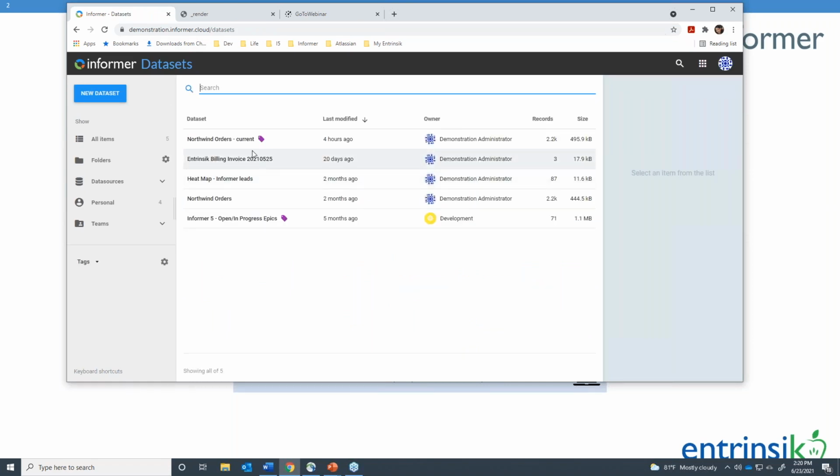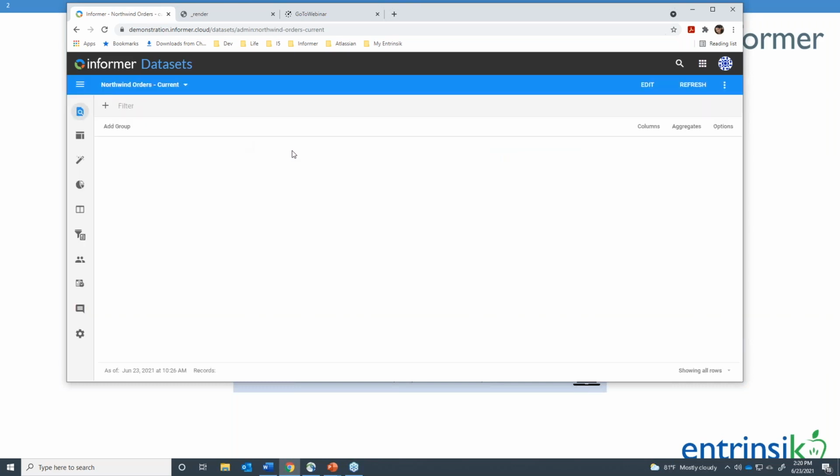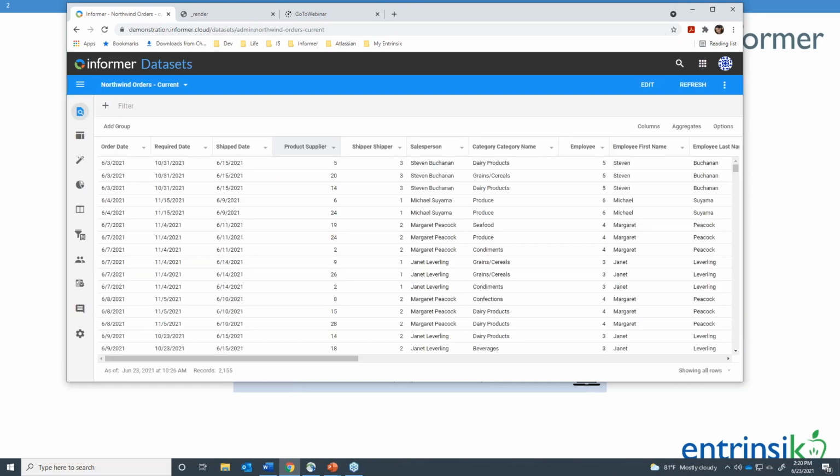So now let's go into the Northwinds order data set, which is a sample data set that contains sales data from a fictional food company. So all of this data is fictional. But it has information like salesperson, shipping information, product information, and date.